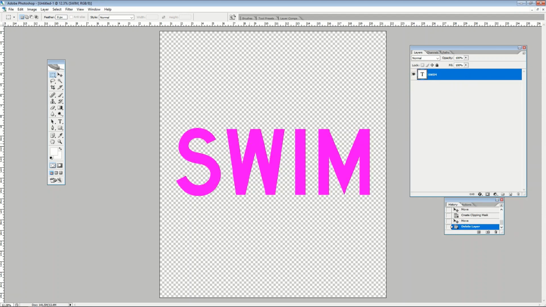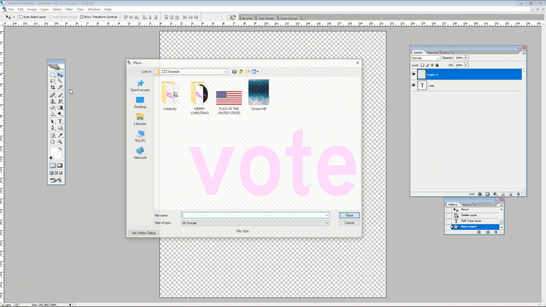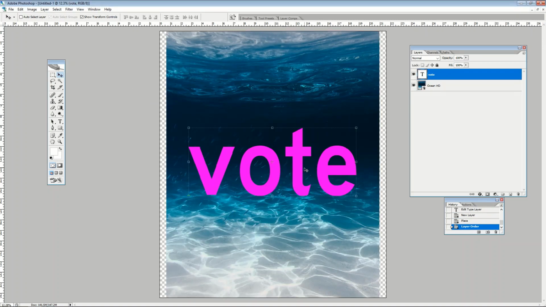Now let's pretend that I wanted to do something using both pictures. So let's say I wanted to do a vote. I'll go back to the vote one, and I'll leave it in lowercase, and let's say I want to add in the Ocean HD picture there. Okay, and then I'm going to move the vote on top of it. So now I want to make the vote the American flag, but I want to put it inside of the underwater.